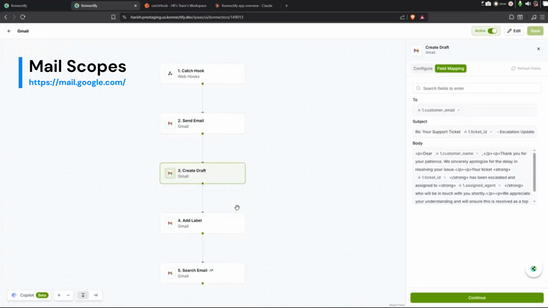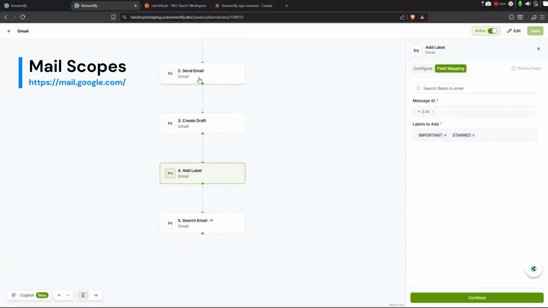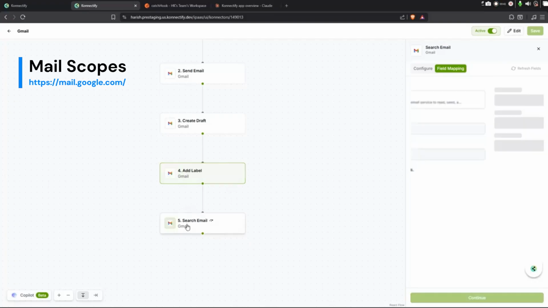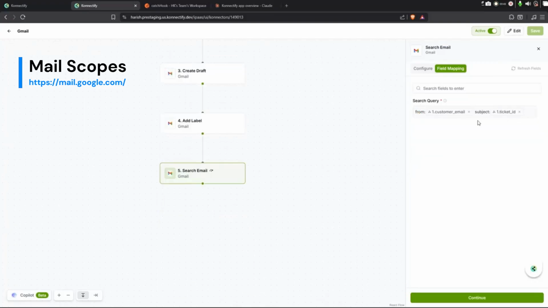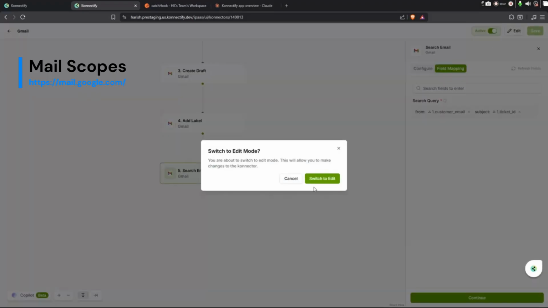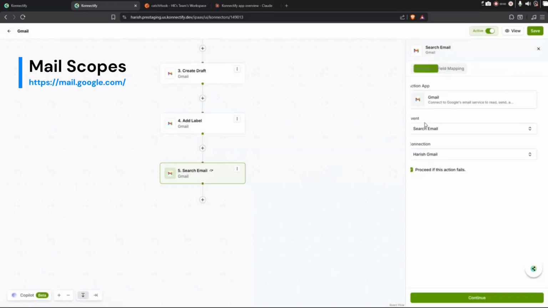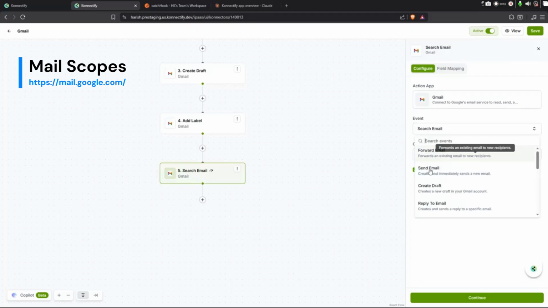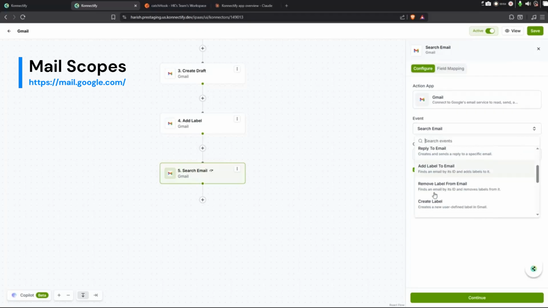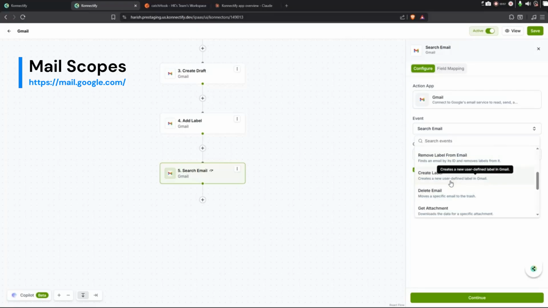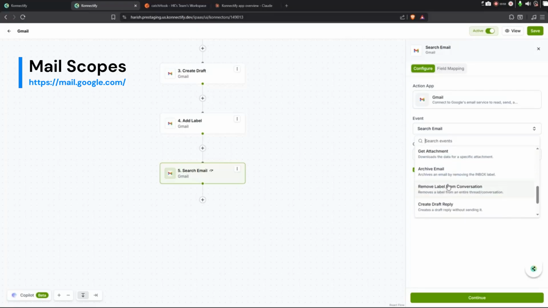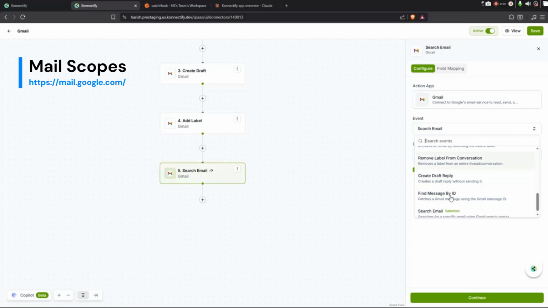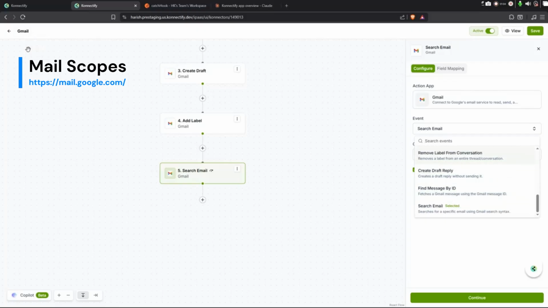After that, the workflow creates a draft email for the customer email address. Then, we add labels to the email that was sent, such as important and starred. After that, we search for the email based on the query using the from email address and the subject. Other than this, we also support more Gmail actions such as forwarding an email, replying to an email, removing labels from an email, creating a custom label, deleting an email, getting attachments, archiving emails, creating draft replies, and more. For all these actions, we are using the Google Gmail scopes.